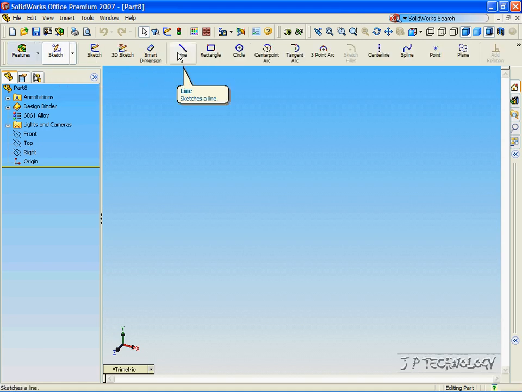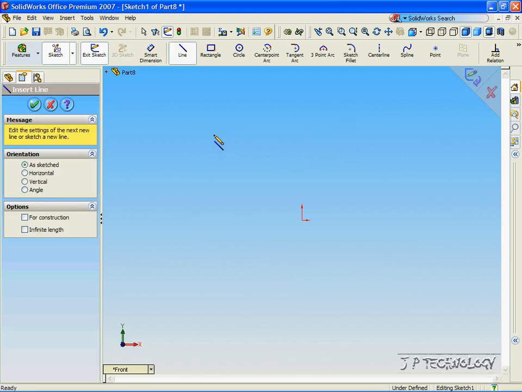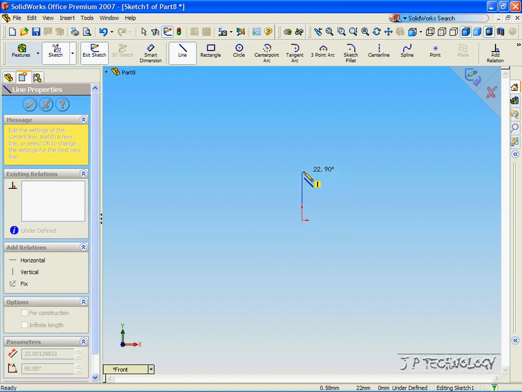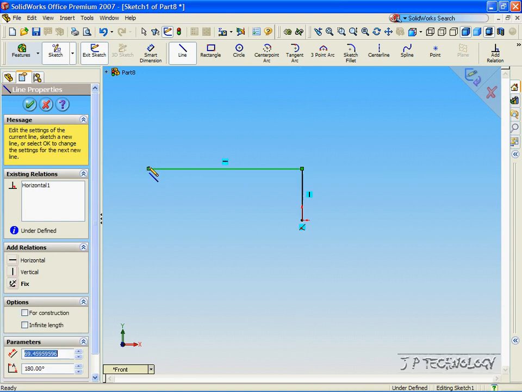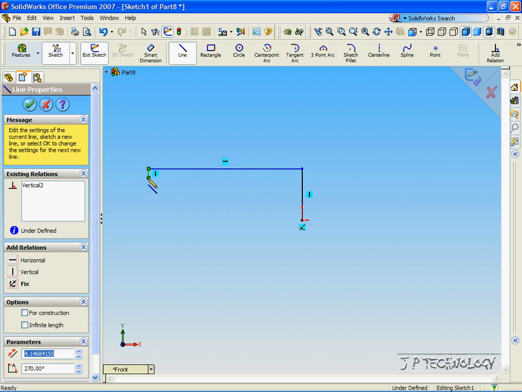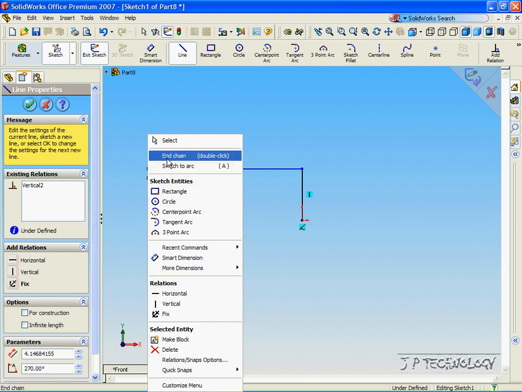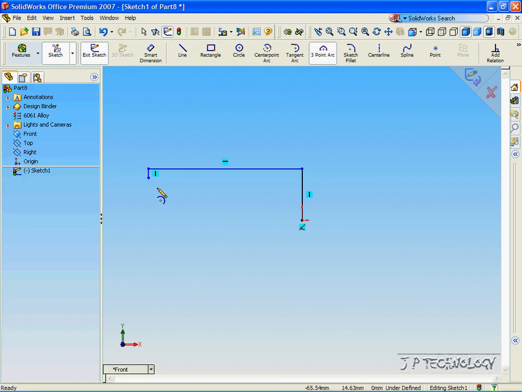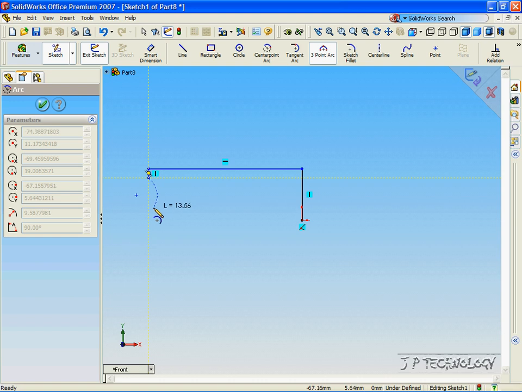Click Line, click Front. Now, for this first bit, let's draw a pulley. Draw a line straight up, draw a line straight across, down. Now right click, click End Chain, click 3-point arc, click on the dot, click in a straight line with that dot.